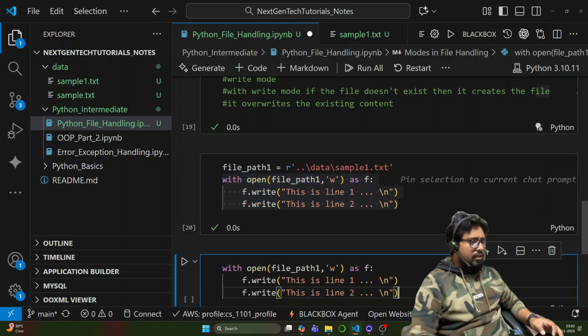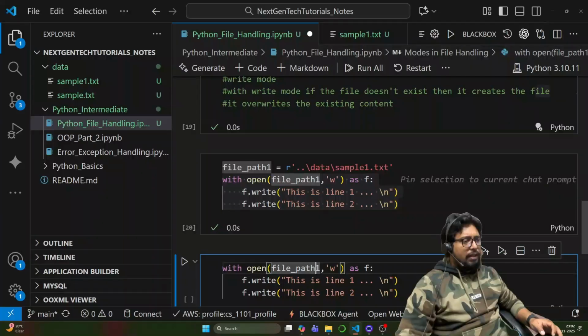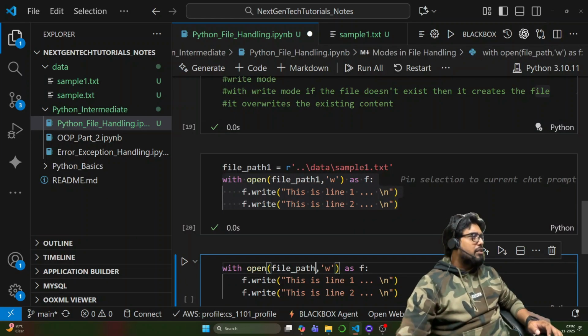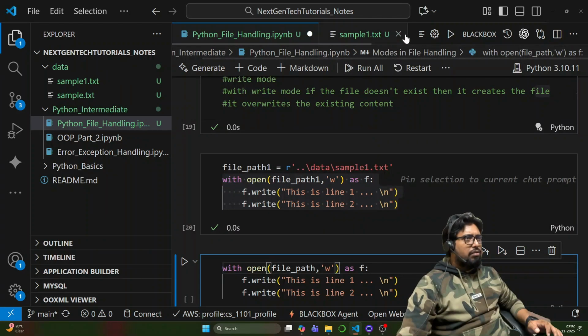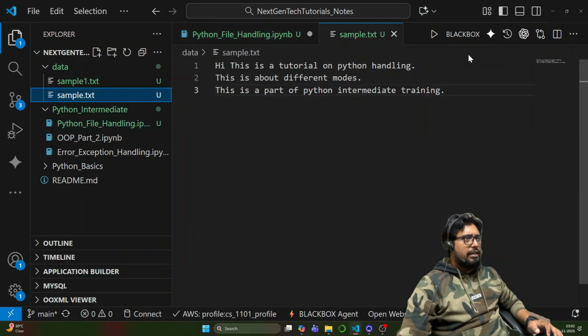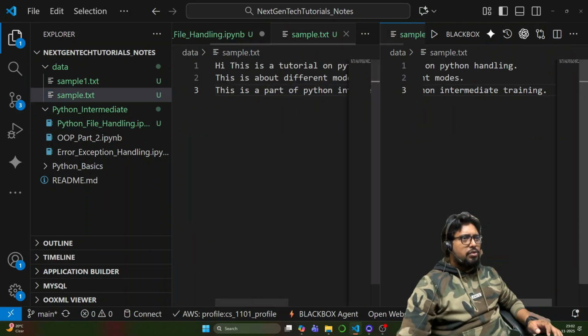I'll paste it here. Instead of file path 1, I'll use only file path, because only file path leads me to this one, right? The sample text. So now take a close look at this. I'll keep these things in a separate window.